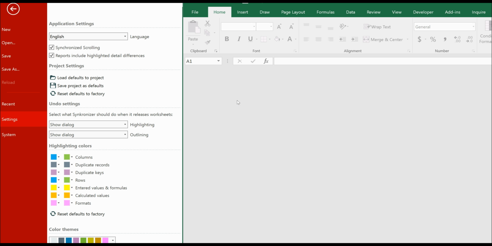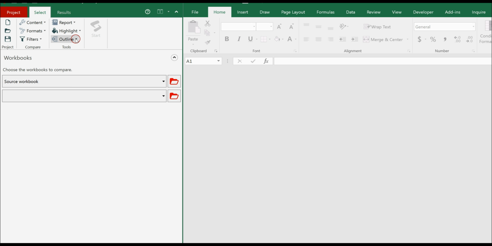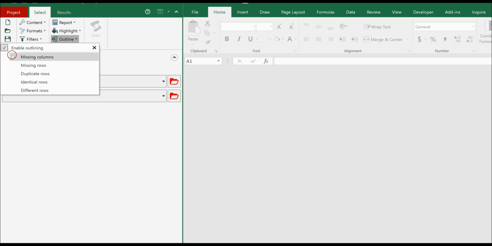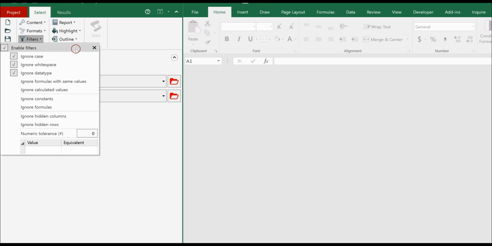If there is a setting which you use very often in your projects, you can save these settings as a default. Let me show that with an example. Let's assume you have a filter setting which says ignore the case, ignore whitespace, and ignore data type. On top of it, you always have the missing columns, missing rows, and duplicated rows included. So these are your standard settings.